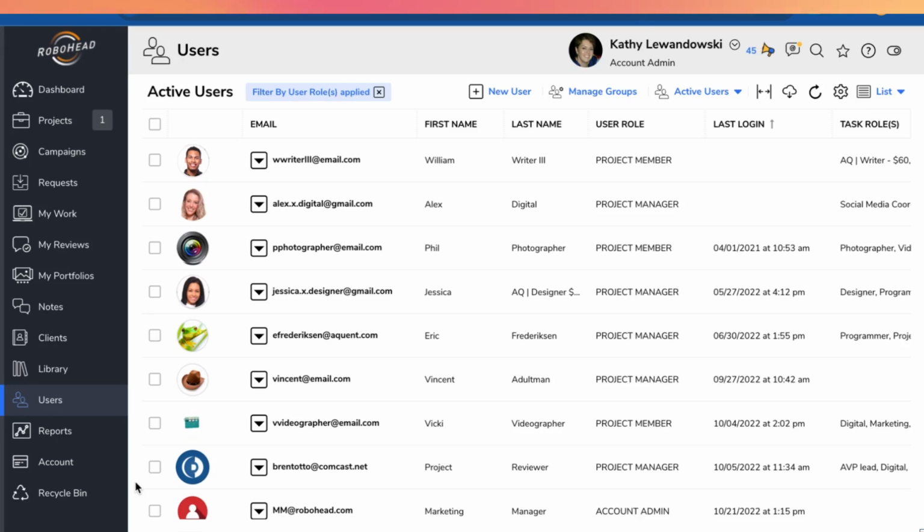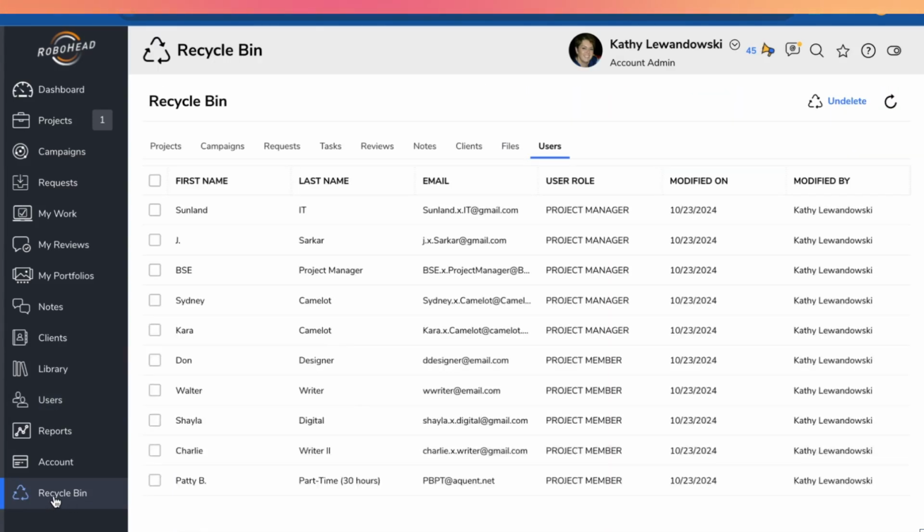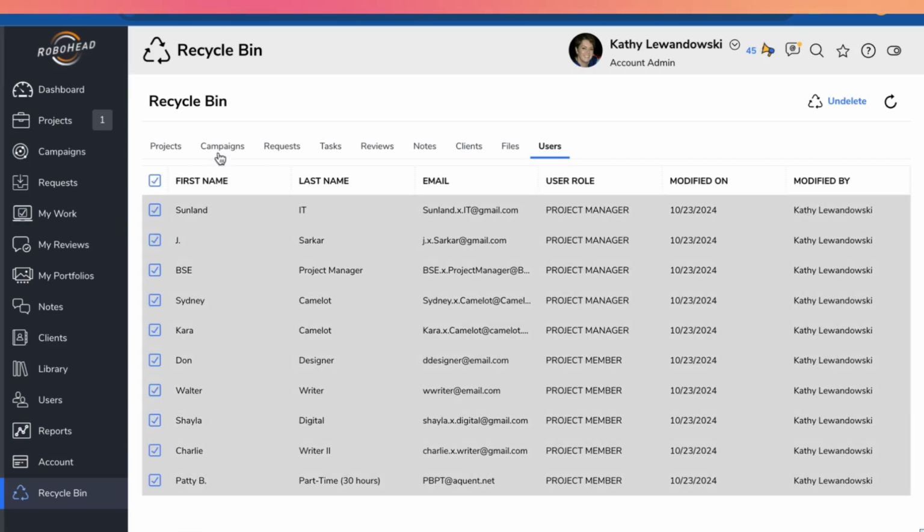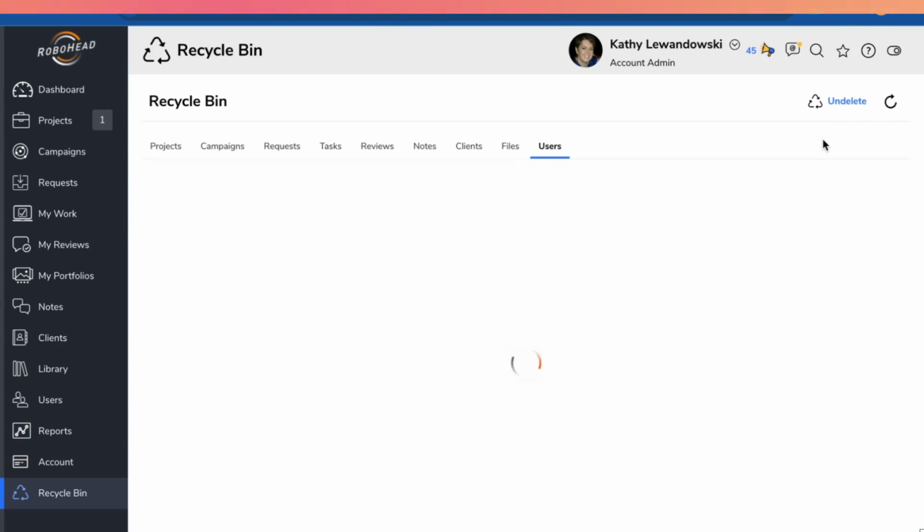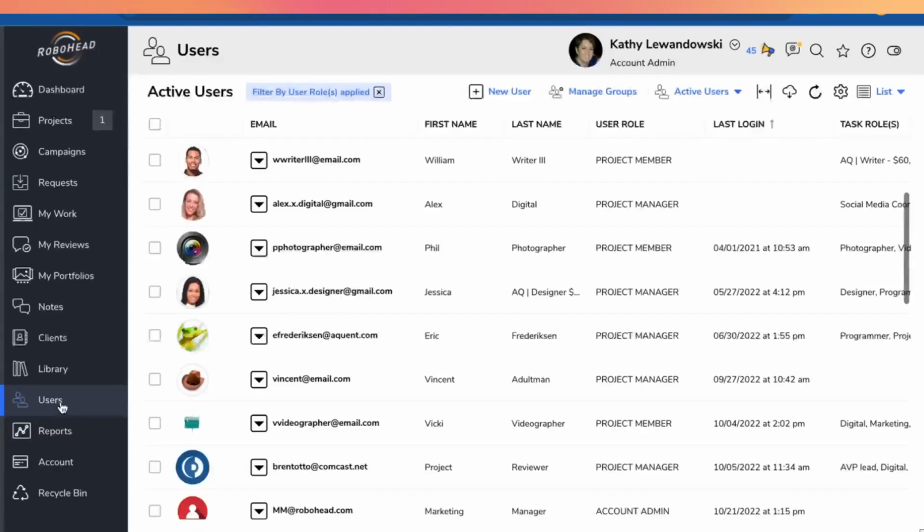So the other thing is, if some of you are on this call and you know that you've deleted some users and you think it would be more appropriate to archive those users, go ahead and click into the recycle bin. I'm in the users tab here, and I can select all of these and simply undelete them. They are now going to go back to the active user list. And from that list, I have the ability to archive them right from there. So we're going to go back to the users list.